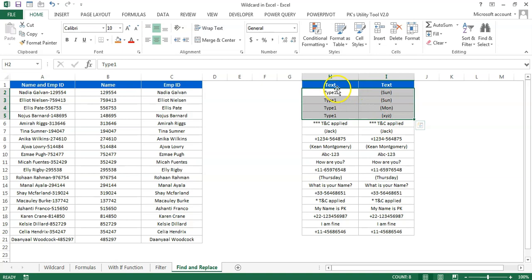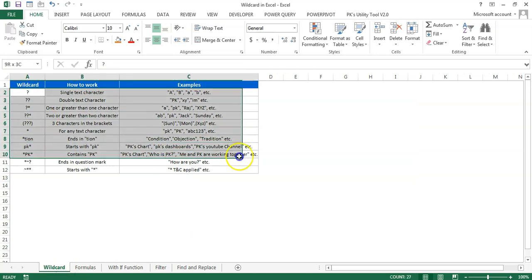Alright, so friends, that's how you can use wildcards in find and replace. You can see this table for the other information.